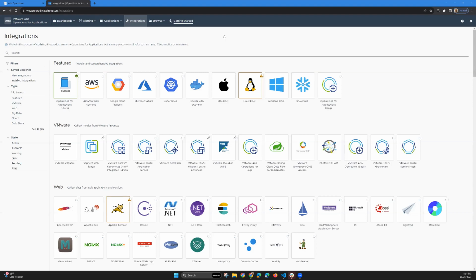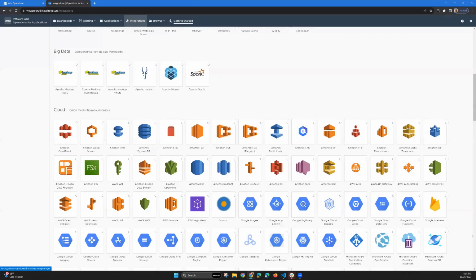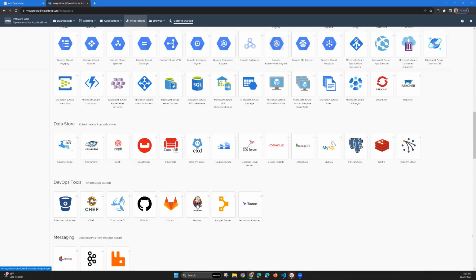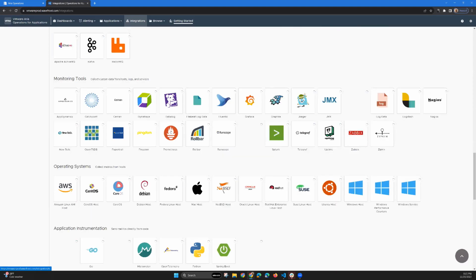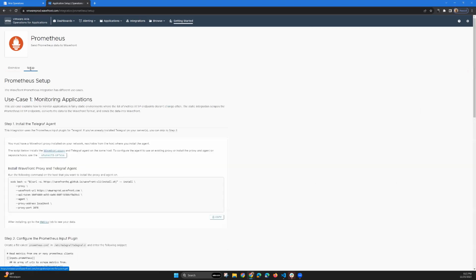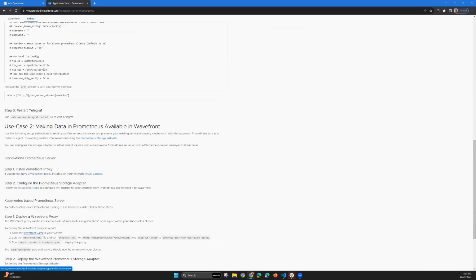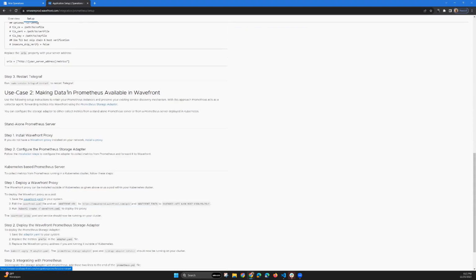Okay, I'm in the integrations tab of Tanzu Observability, and we're just going to go find Prometheus and click on the tile. This provides us a set of instructions on how to do this, and it's very easy to do. Okay, so we'll scroll down to the use case of making data in Prometheus available in Wavefront. All right, perfect. That's exactly what we want.